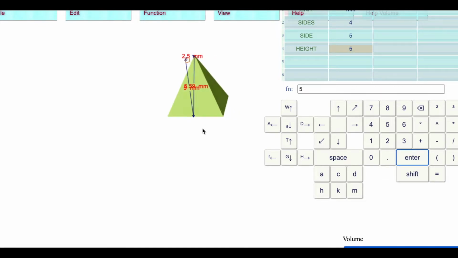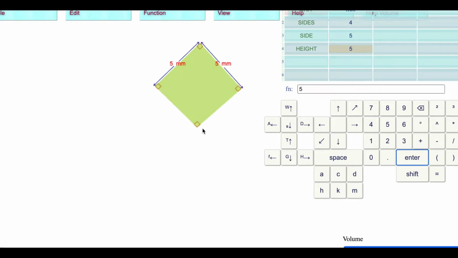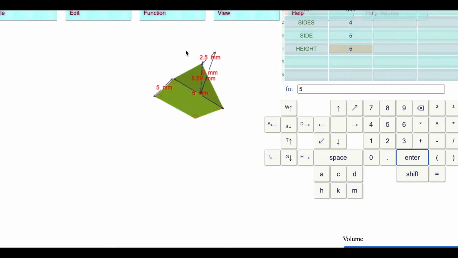There's our shape. So it gives you the height, the slant height, the apothem, if you look at it this way. It gives you the bases. It's totally solid like this.